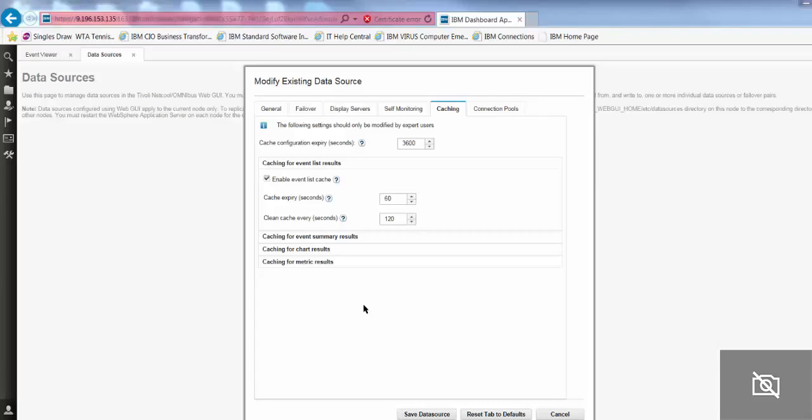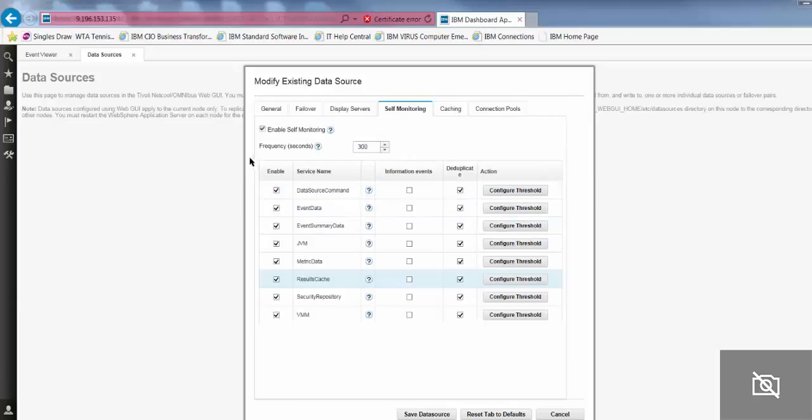So what are our options for either preventing that alert message from occurring, or otherwise getting it to have a lower severity than it currently has? Well, you can either do something about self-monitoring, or you can do something about caching. Let's look at self-monitoring first. You could disable self-monitoring completely, or otherwise, if you need other forms of self-monitoring but you don't need results cache self-monitoring, then you could go down here and disable the results cache.